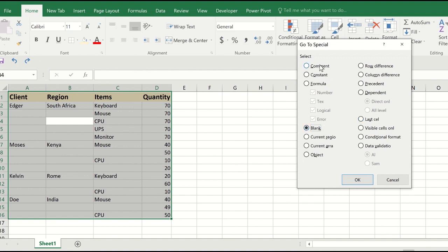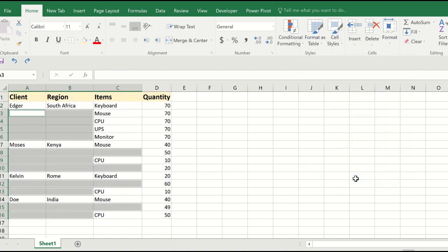All these comments indicate the information that is within the cells, but we want to deal specifically with the empty cells. So you click OK. Once you click OK, you see the empty cells are highlighted within the rows and the columns.